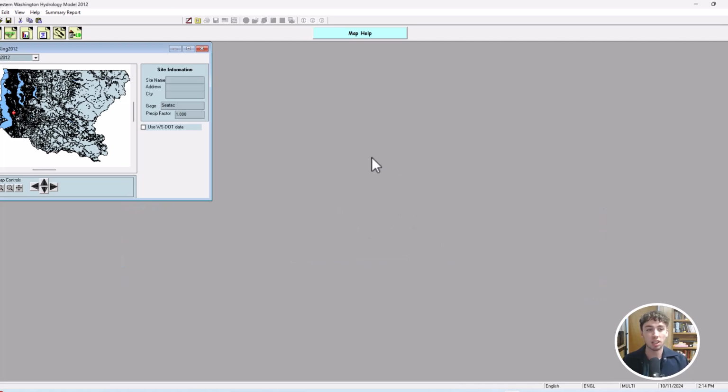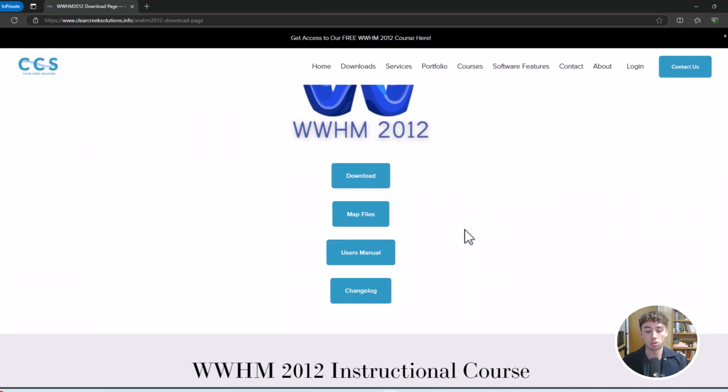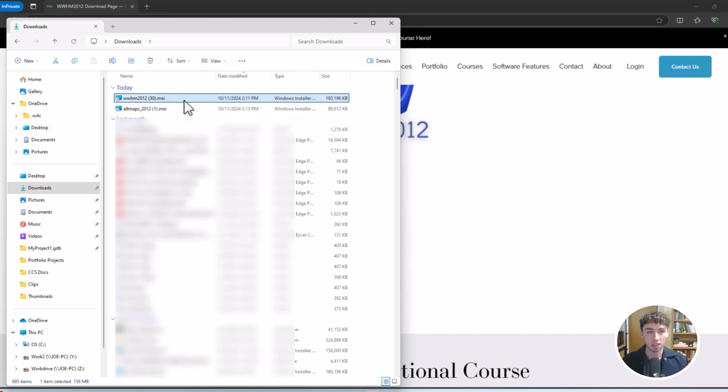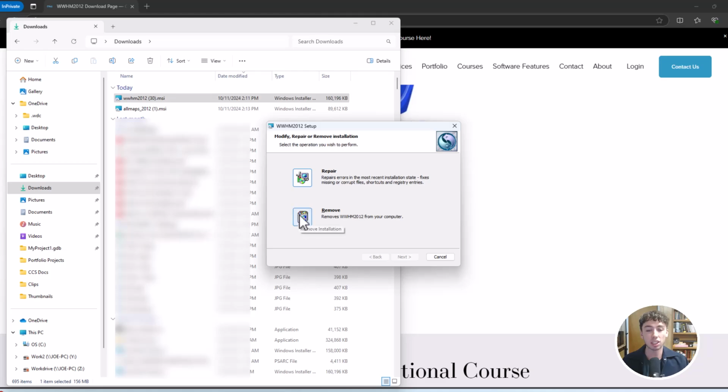Now let's talk about reinstalling or installing a new package of WWHM 2012. Occasionally new versions are released and need to be installed. Because of what Windows has done with Windows 10 and 11, it doesn't actually remove the executable file when you uninstall it. So if you want to reinstall it or get a new version going on your machine, what you need to do is go to your downloads folder. This is where I downloaded that MSI file. Double click it, and you need to click remove. This removes WWHM 2012 from your computer.